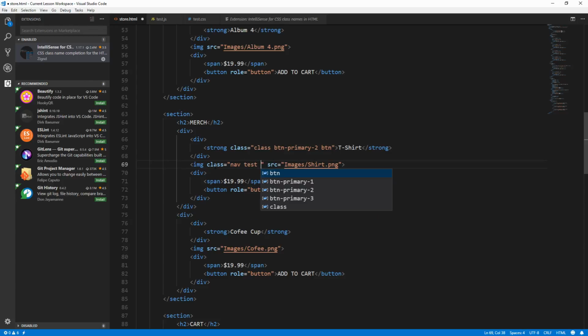This is a great time saver since you no longer need to swap between your CSS and HTML files in order to ensure that you have the correct spelling and are using your classes correctly.